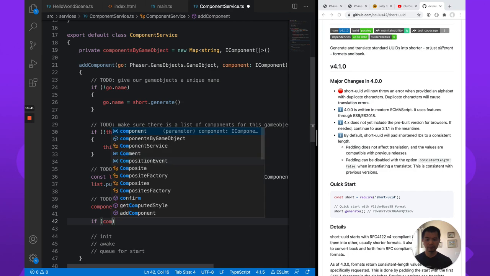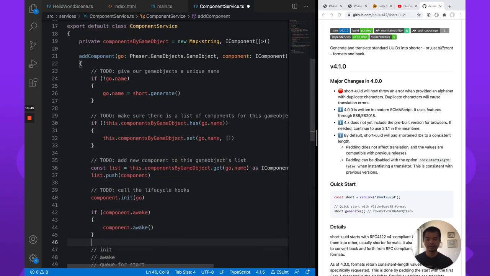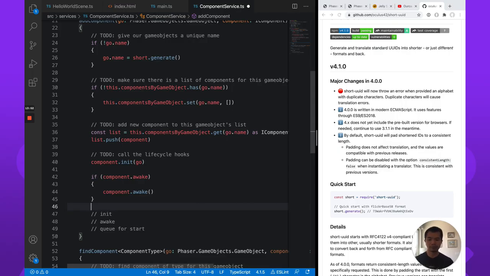Then if component.awake. Since awake is optional, it may not be defined. So if it is defined, .awake, we're going to call it. And next thing, we need to queue them for start. So let's delete these comments.